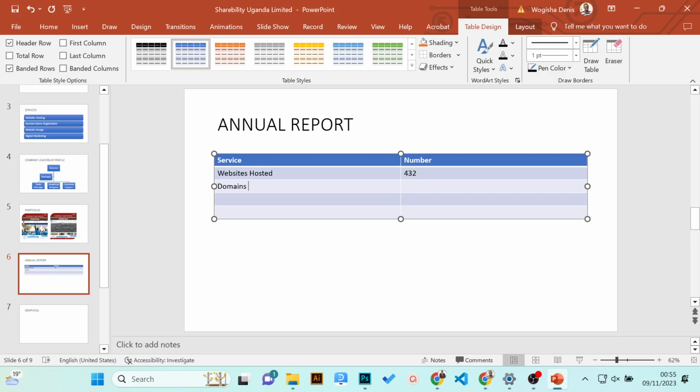Then domains registered were about 488. Websites designed so far, much as the year is still ongoing, like I gave a disclaimer, about 310. Then there are companies that are subscribed for digital marketing. According to the statistics so far, we have 262. That is a table, and I've added content. How can we format our table?